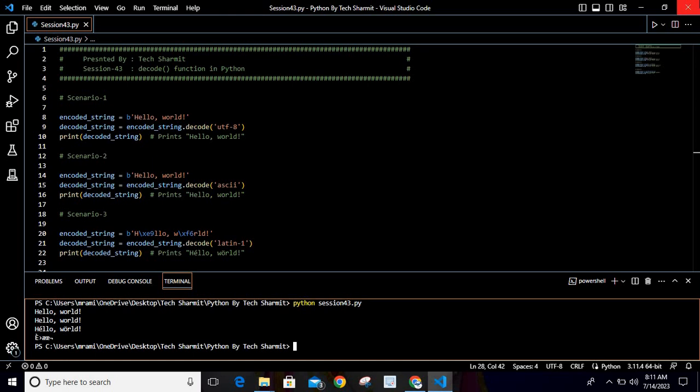Usually we use these two methods, encode and decode, together, because encode is used to convert some readable text into encoded form, and then decode is used to convert encoded data into some readable form. So they both work oppositely. These are some scenarios that we can utilize with the decode method, and there are many more things that you can use with decode, so you can explore that.